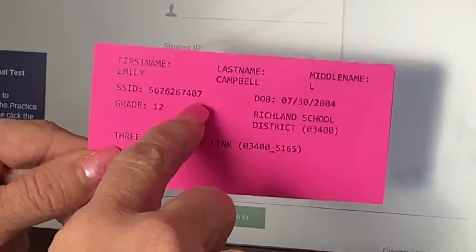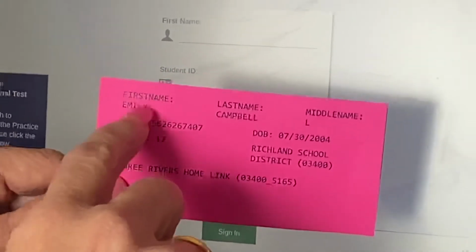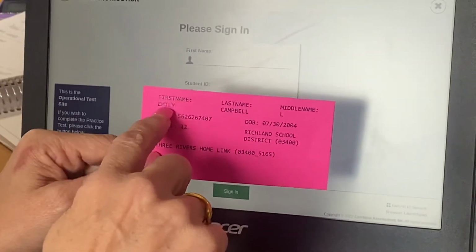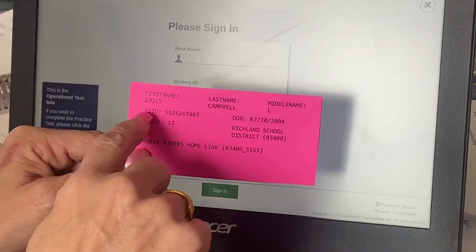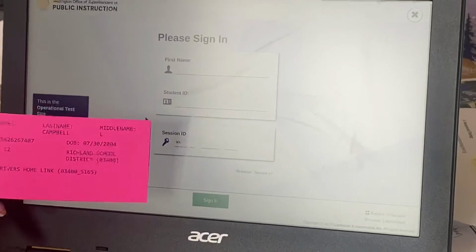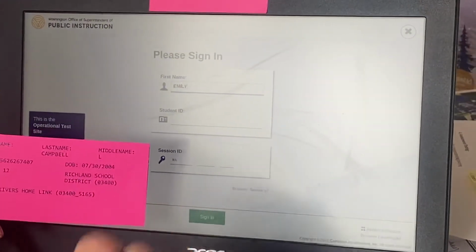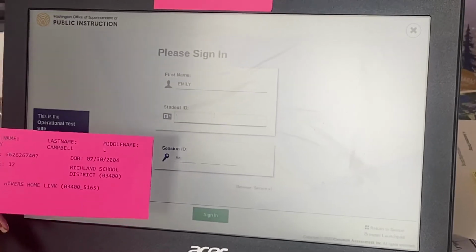They may say, oh, I already know that. They probably don't have this number memorized, so they're right beside each other. Their first name as it appears on this test ticket, and the SSID number, which is 10 numbers. Those two things will go right here. And I thought I would just walk you through it because I've opened up a test session so you can see what it will look like.